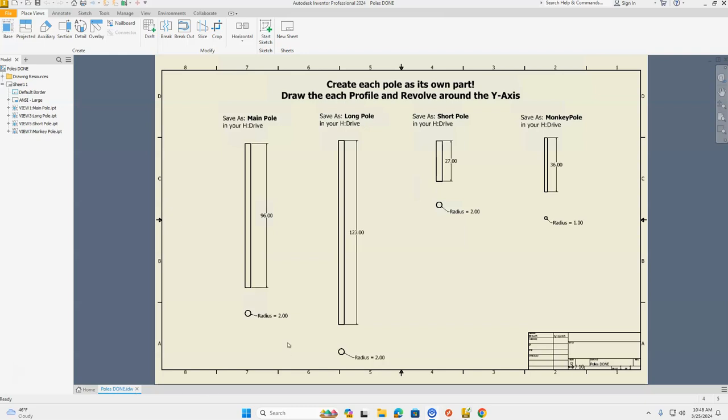Today we're going to take you through how to create the poles for your playground set. The main pole, the long pole, the short pole, and the monkey pole. We're going to use the skills that we learned previously, and we're going to be creating rectangles and then revolving around the y-axis. Okay, to start, our radius is going to be 2 for the rectangle, and the height of the rectangle is going to be 96.